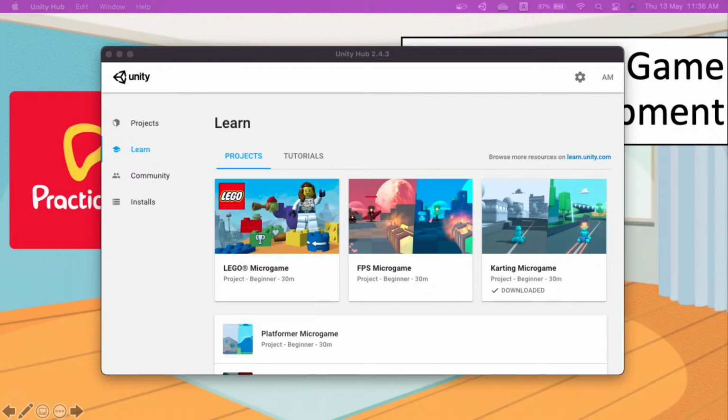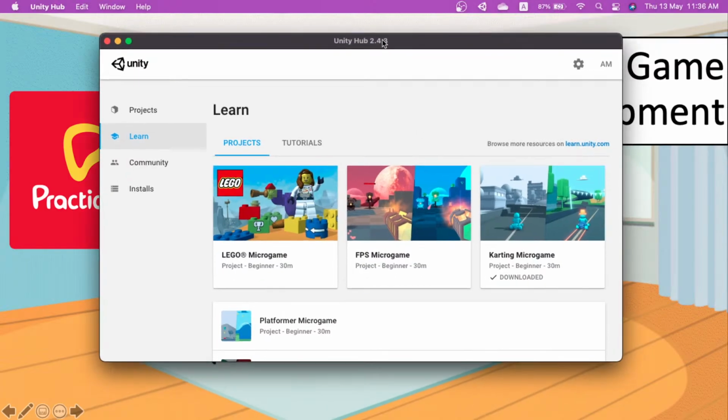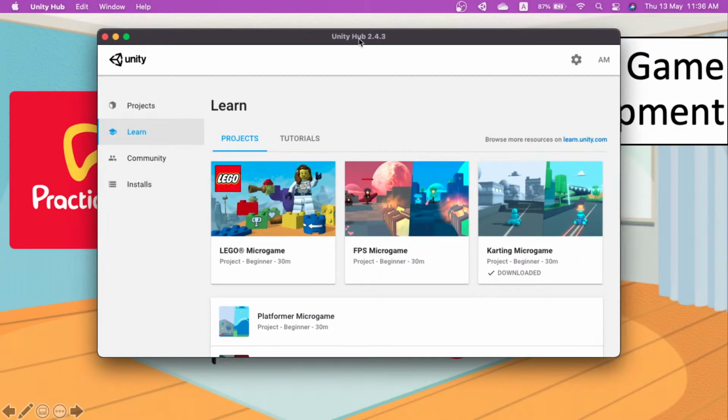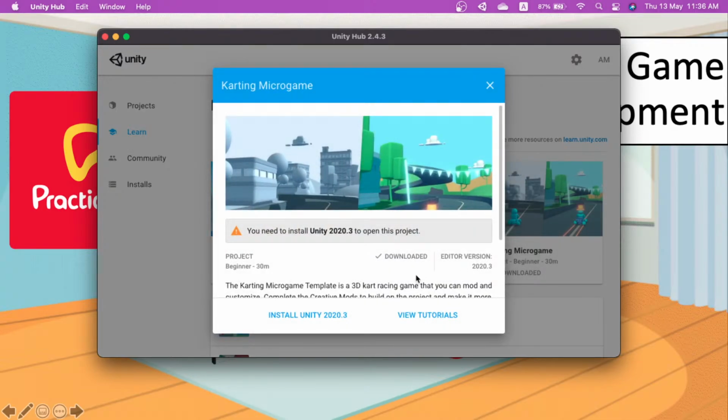Okay, perhaps it's good to go. If you have seen our featured game that we have shown in our advertisement, that is a karting game. We call it Go-Kart Rush. So this karting micro game, what you can do is download it.